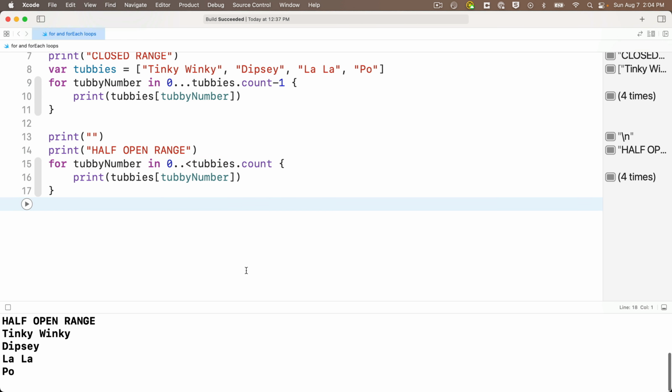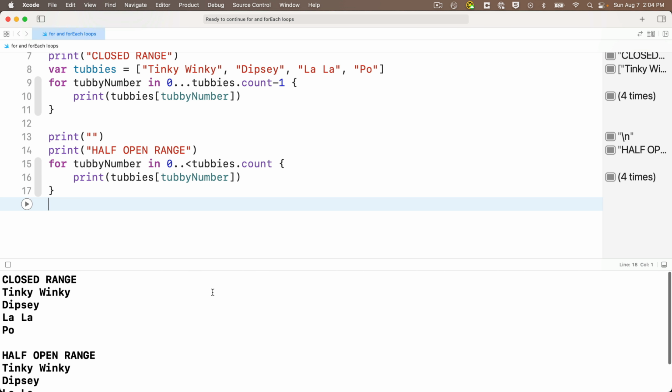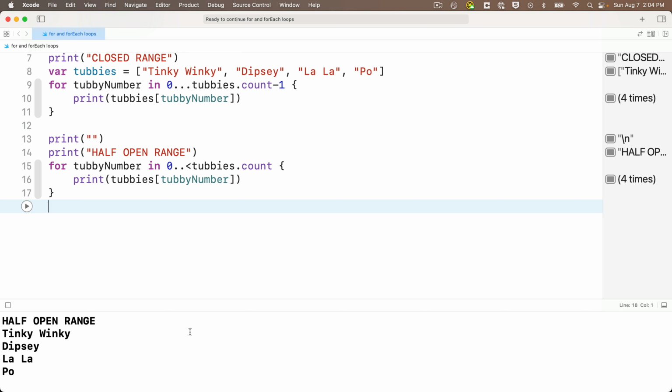Now both of these do the exact same thing, but you're going to see both of these in your coding career, so know them both. I actually prefer the more explicit closed range, but there's a SwiftUI view creation technique named for each with a capital F and a capital E, but that SwiftUI view creation technique right now only uses half open ranges. So again, know them both, you're going to see them both.